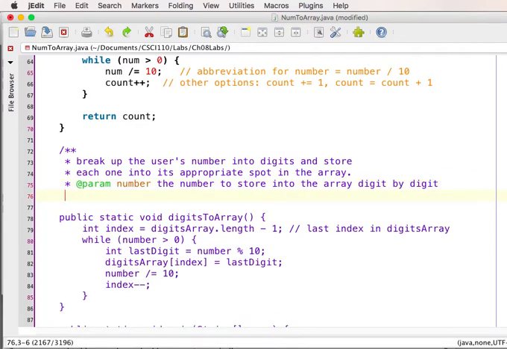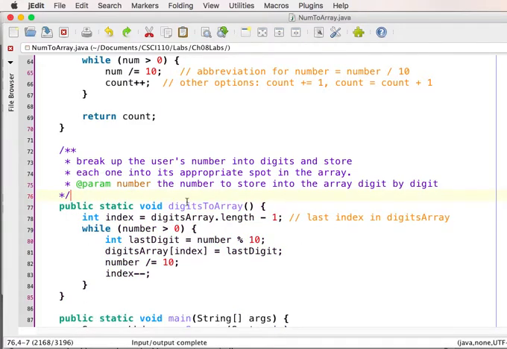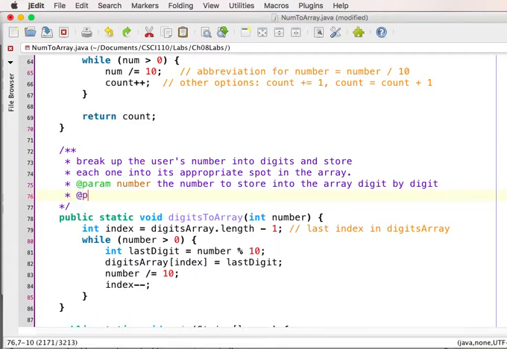And then, the great thing about arrays is that they're passed by reference, so I don't actually have to return anything. I just need to make sure that the array is modified at the end of the method. Int number. Actually, this number is supposed to be just a normal int. And then I will actually need the array too. I need another parameter. Param digits, which is the array to store the digits into.